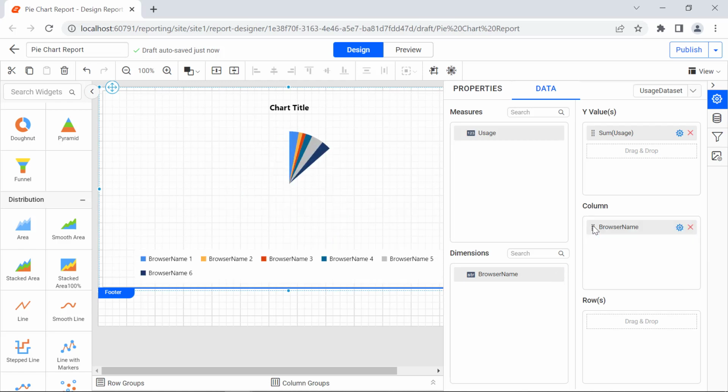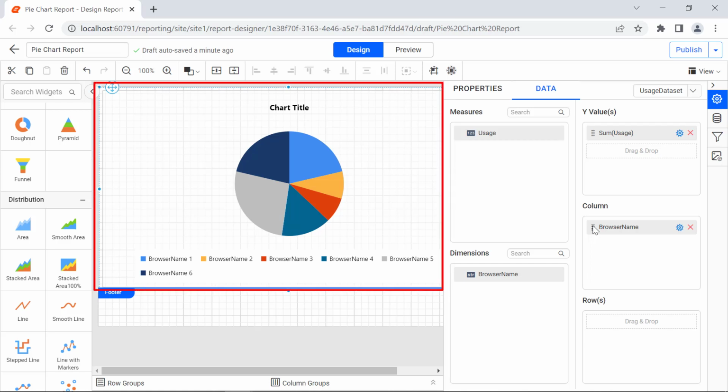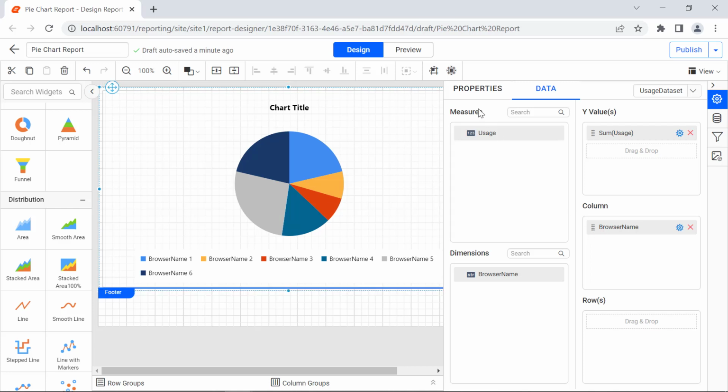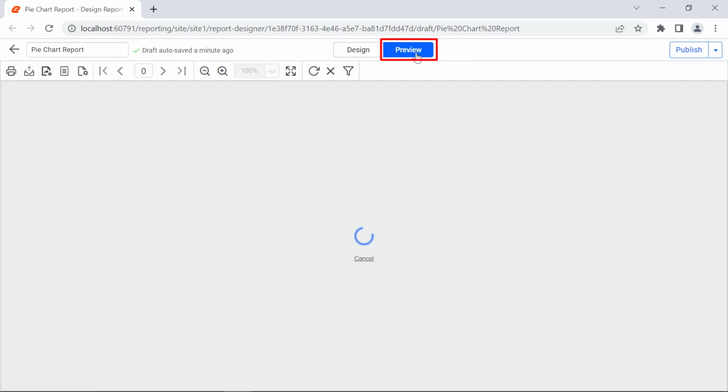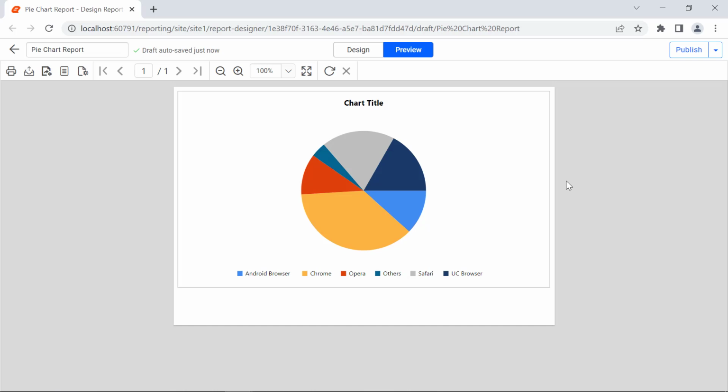I drag and drop the browser name field from the Dimensions section to the Column section. While assigning each field, the chart will be refreshed in the design area. In Preview, the usage of each browser is measured against the total usage.